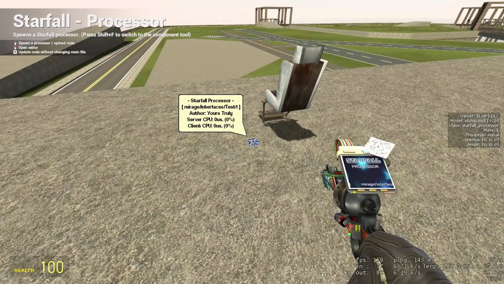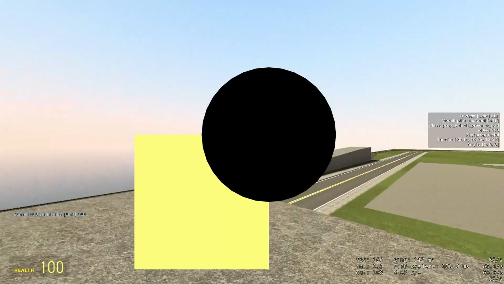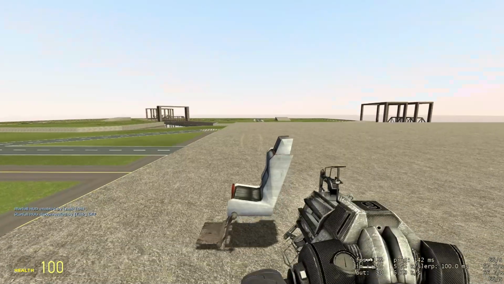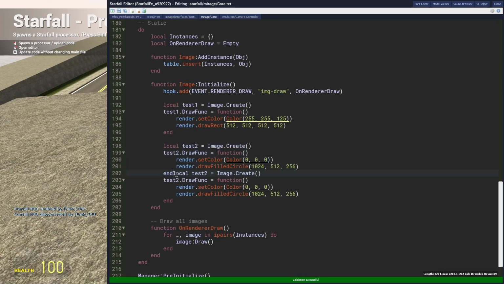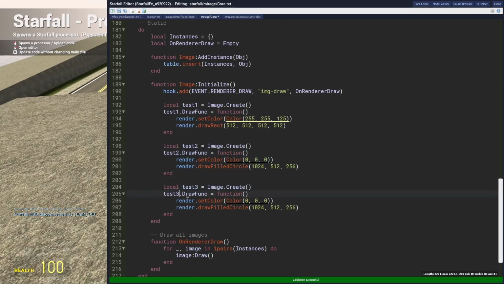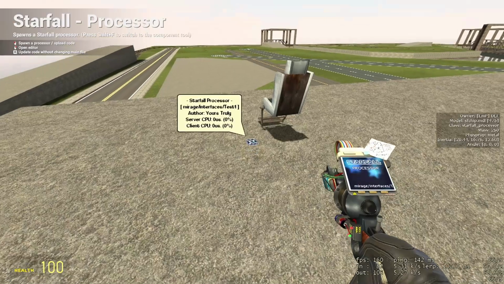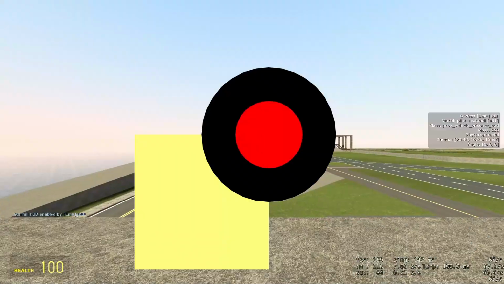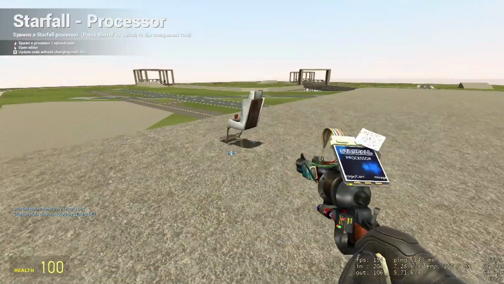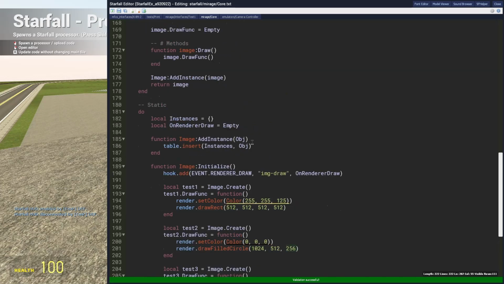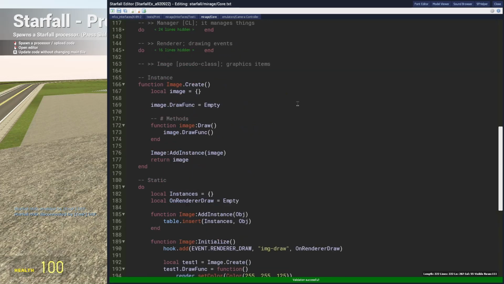And yeah, we can update it. That's fine. And there we go. So it's very easy to add instances if I really wanted to. So let's call this test 3. And this is going to be a red circle that's a little bit smaller in the same spot. So we'll do 128. Yeah, check that out. So basically we created effectively a pseudo class. If you don't know what a class is, you don't have to worry about it, but it's kind of neat for certain things anyway.